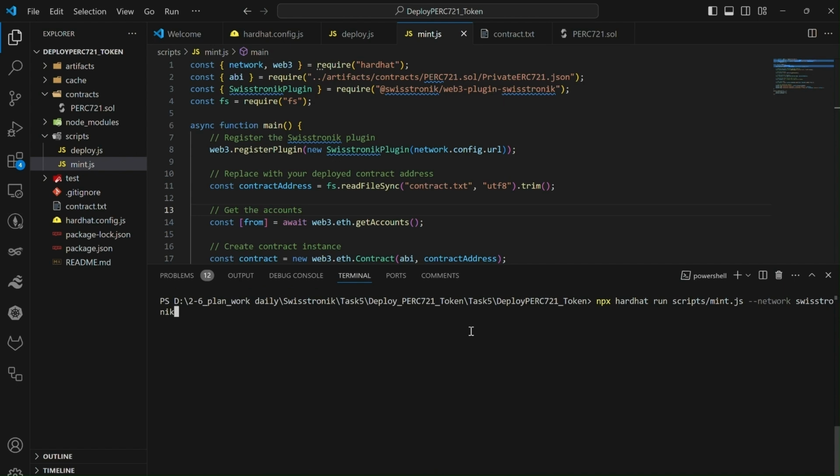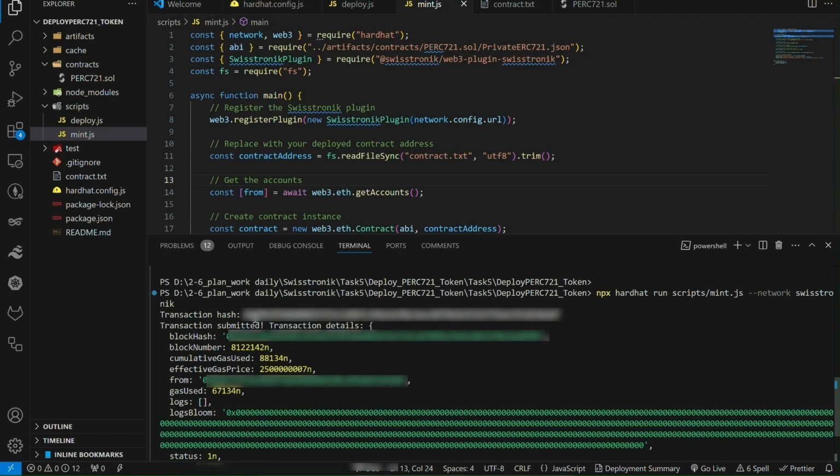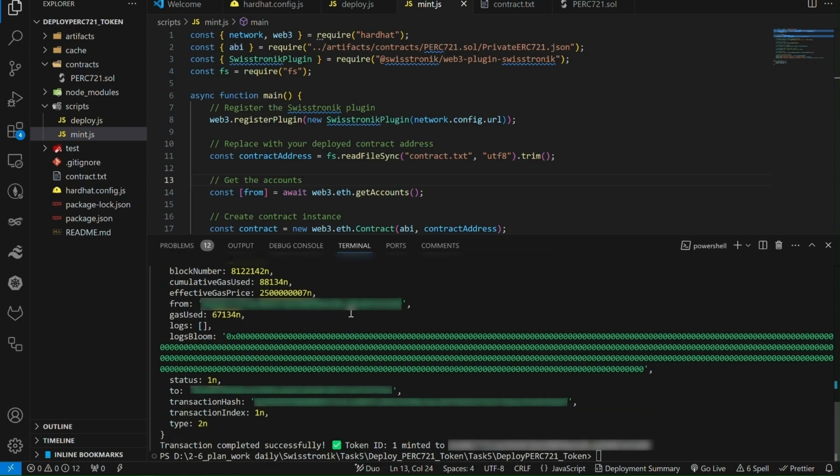To mint your private ERC-721 token, run the following command in your terminal: npx hardhat run scripts/mint.js --network swisstronik. After running this command, you'll have successfully minted one private ERC-721 token on the Swisstronik network.